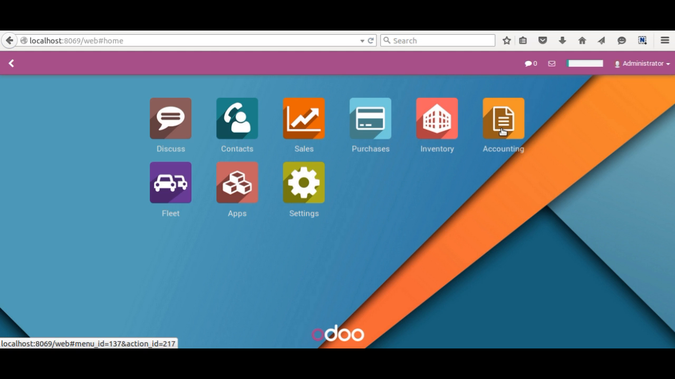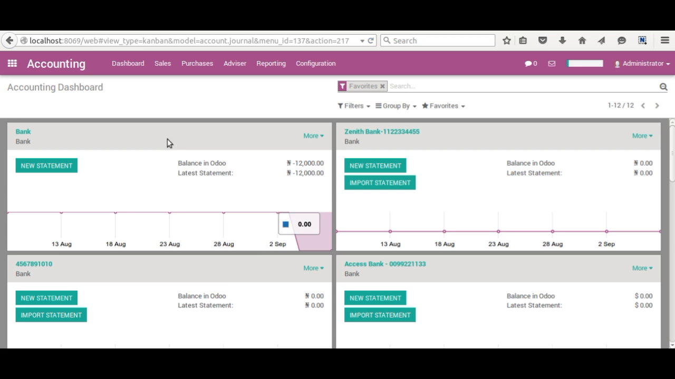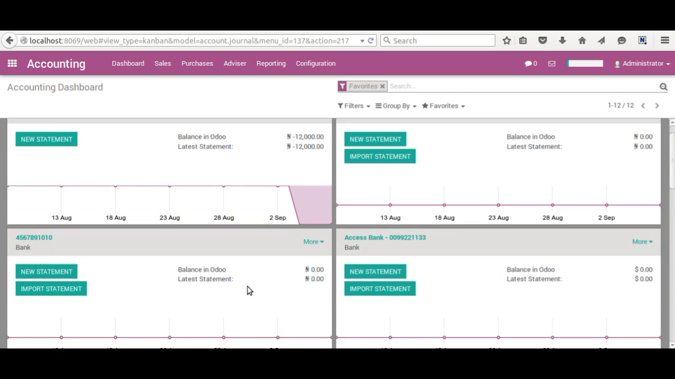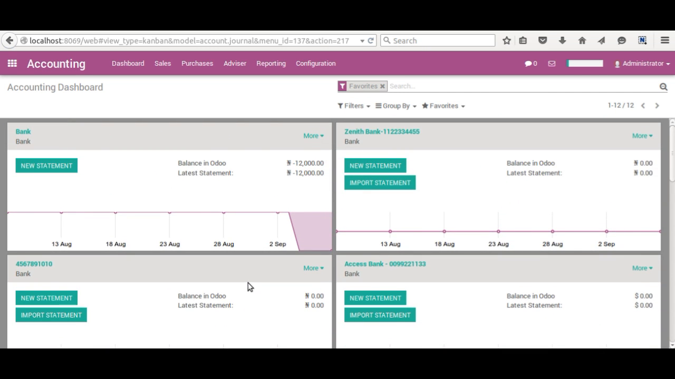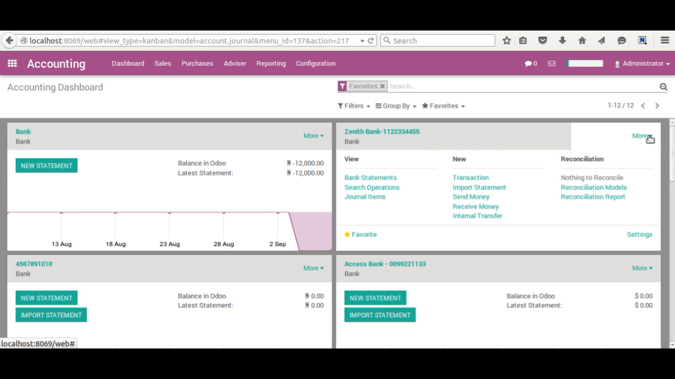So I'll go to the accounting module, and then from the dashboard you will see several journals. The first set of bank journals and cash journals are all listed. So let's say we want to do a transaction out of Zenith Bank. I'm going to go to this Zenith Bank section of the dashboard, click on that button, and record a new transaction. So click on this link.